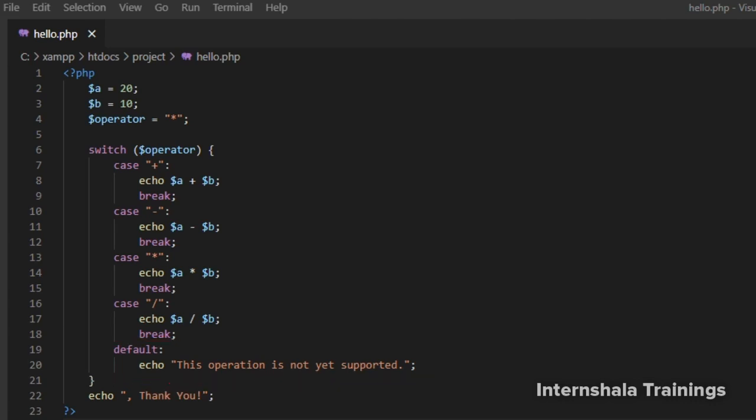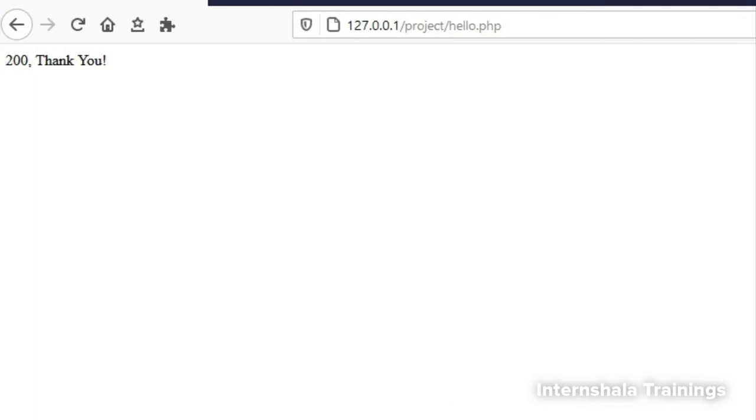Unlike if-else statements, switch statements don't skip other blocks of code by itself. It has a tendency to execute all blocks of code even if it matches the first case value. So, to ensure that no other block of code is executed once the case values are matched, we have to explicitly add a break at the end of each code block. In our code, the operator value matches this case value and will show us the output as 200 along with the text "Thank you."